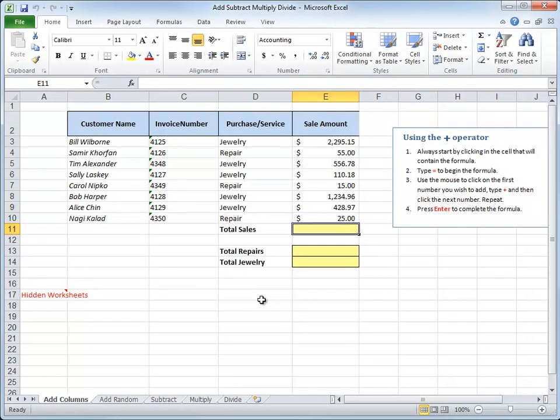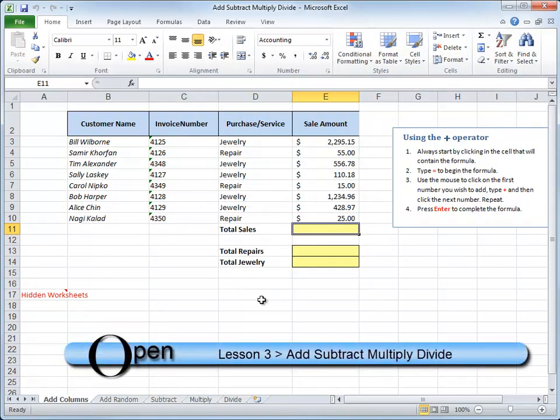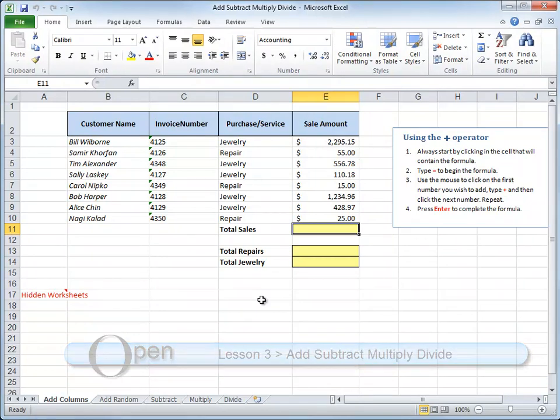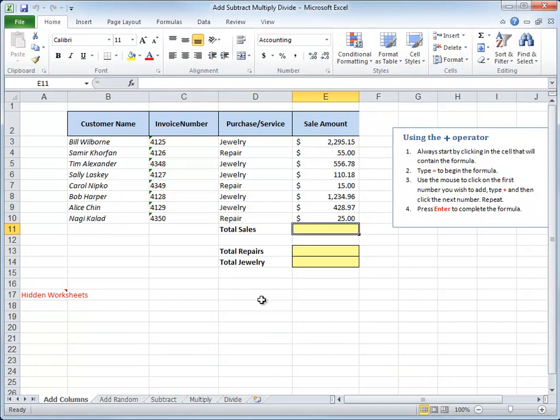Now we get to practice some of the things we've just learned. If you'd like to work along at home, open the Project Files folder, Lesson 3 folder, and then open Add, Subtract, Multiply, Divide. I'll give you the assignment here, and then I'll ask you to pause the video and work out the solutions yourself, and then turn me back on and I'll work through the exercises and you can see how you did.